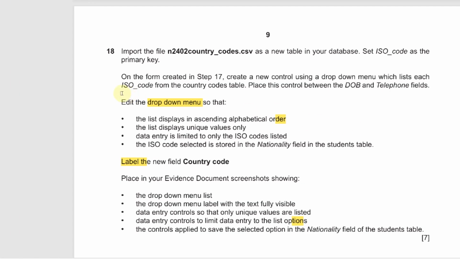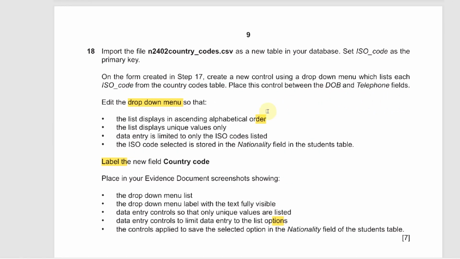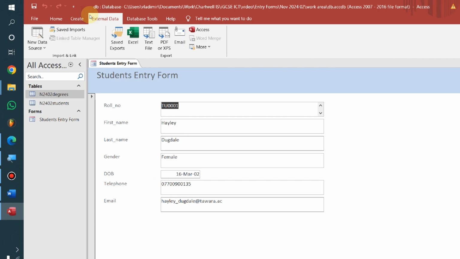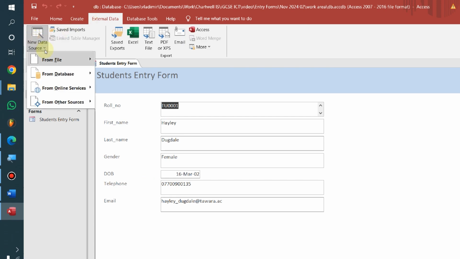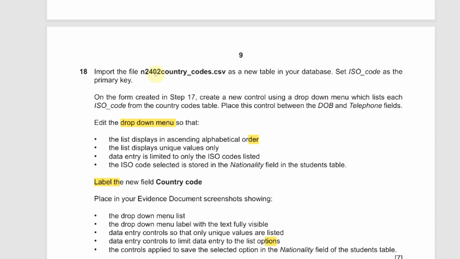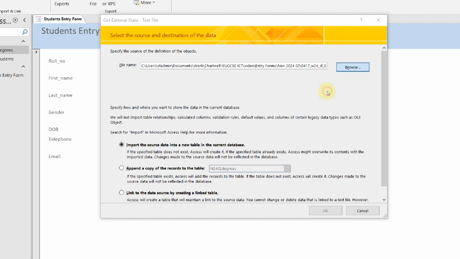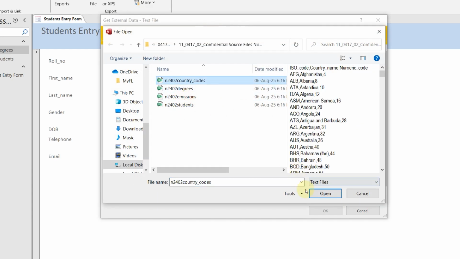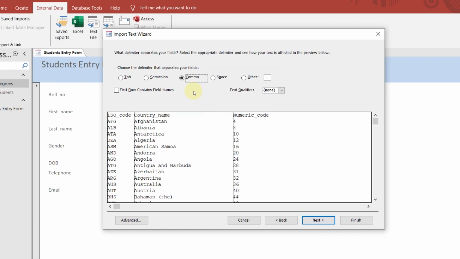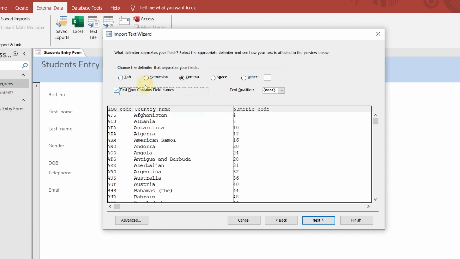First step, import the file countrycodes.csv as a new table and set ISO code as primary key. This is nothing new here. We're just going to go again to external data, new data source from file, and import a new text file, specifically country codes. Let's go to browse, choose country codes, click OK. First step, we always click OK. On this one we always have to tick first row contains field names, to make it a header.